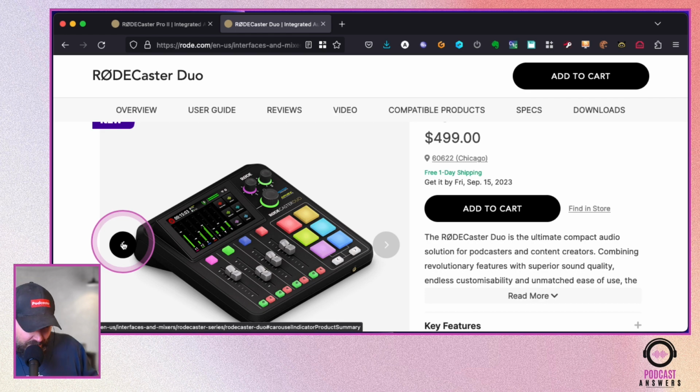I forgot to say that about the Rødecaster Pro. The Pro has 6 faders on it, and then 2 virtual channels. So if you're using, let's say, channels 1, 2, 3, and 4 for your mics, you can still use the rest and have 2 virtual channels by clicking the knob in there and then adjusting the audio. You just don't have a fader on it. But the Duo takes that down to 4, and it also brings the size down quite a bit.